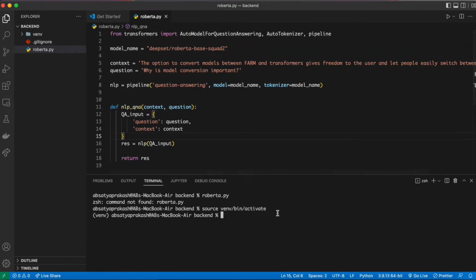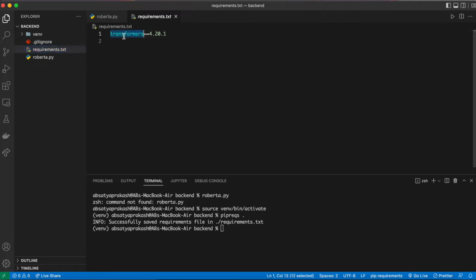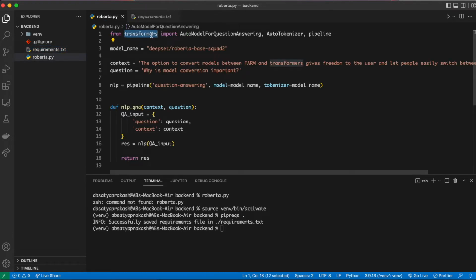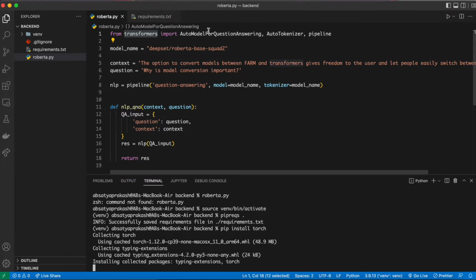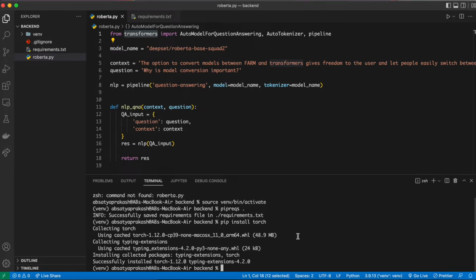So what I need to do next, you remember I told you to have pip requirements ready. So for that I can actually say pip freeze. This will create a requirements.txt file for me with transformers, because that's the only import that I have made. Also, before we proceed, make sure to install Torch on your system, which is basically PyTorch. This is necessary for running this particular model, and if you don't do it, it will give you an error saying that it needs Torch.